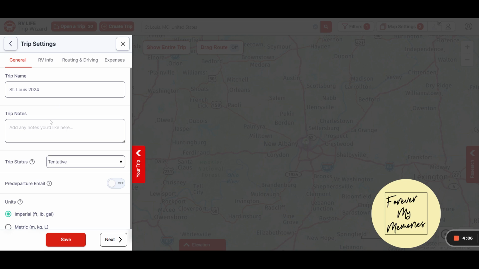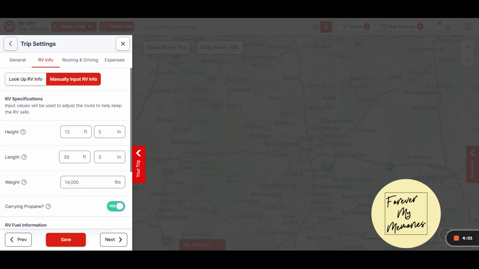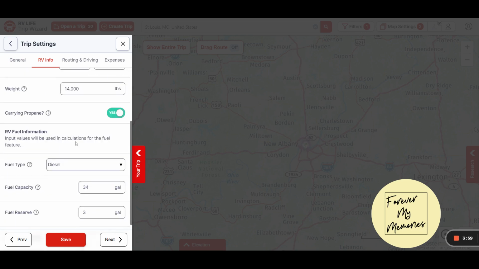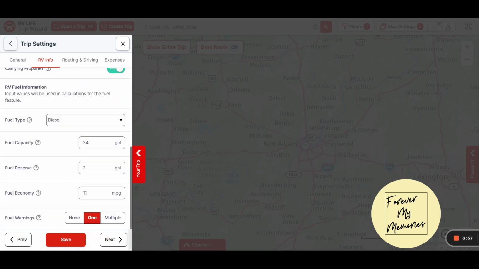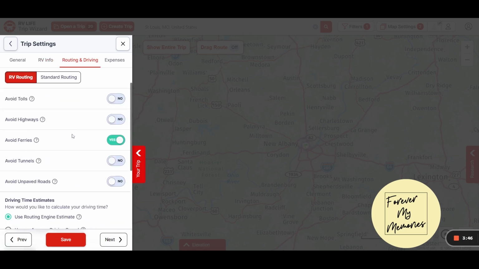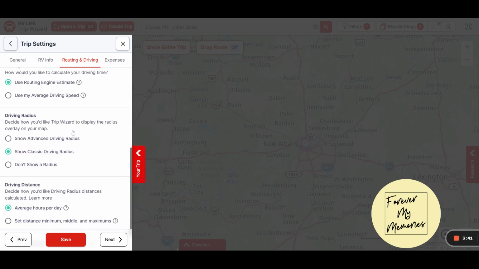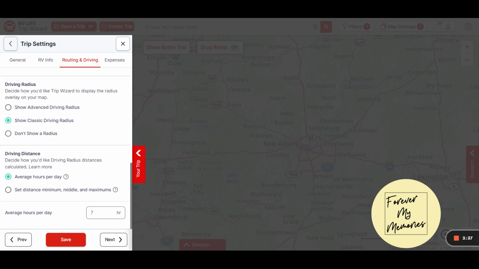We have our trip settings. We can go through and update these based on our RV, the height, weight, all that stuff. You can put in fuel economy. We'll say our route, so you can say, hey, I want to avoid tolls or highways or ferries or whatever you kind of want to avoid. You can put in speed, it'll show radius, average hours per day, and so forth, right?